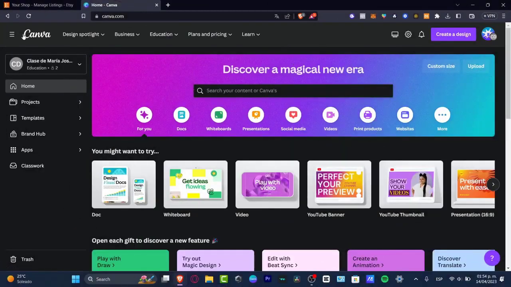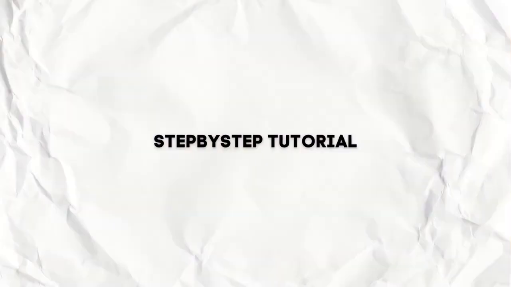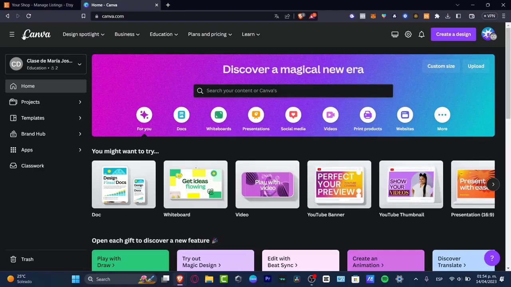Welcome guys to TechExpress. In this tutorial, I'm going to be showing you how to create a poster in Canva. I'm going to be using a few applications that are inside Canva, so you want to make sure that you have the latest app. So just head into canva.com, create an account, and let's just get started.